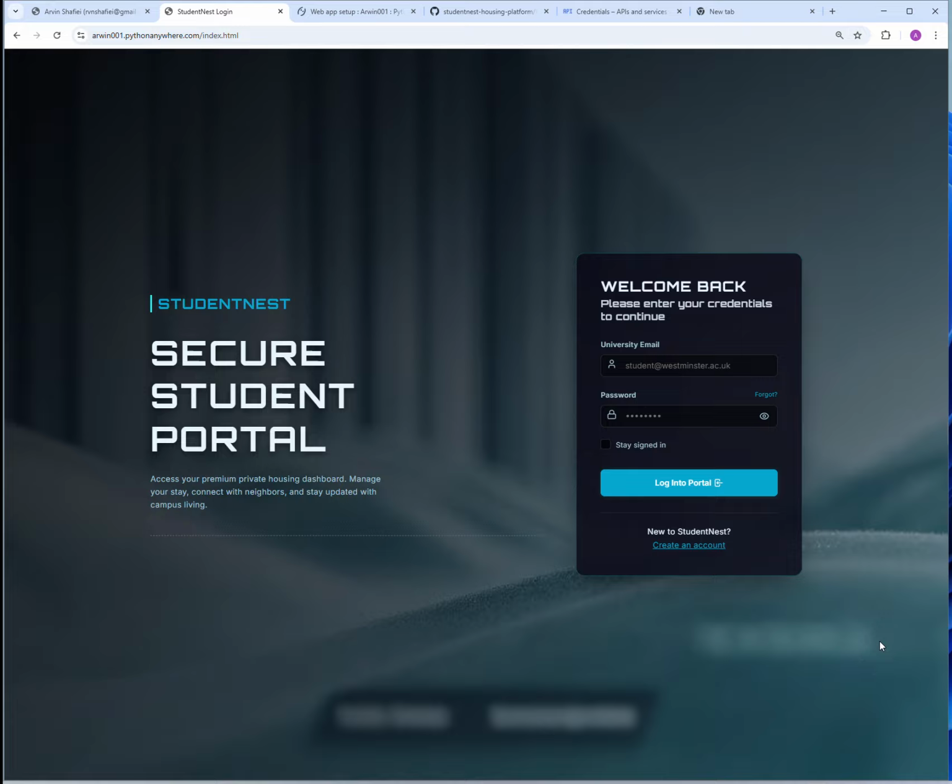StudentNest is a web-based student accommodation platform designed as a redesigned and improved version of the University of Westminster private accommodation portal. The aim of the platform is to make it easier for students to search for private rented accommodation through a more modern, interactive, and user-friendly system.